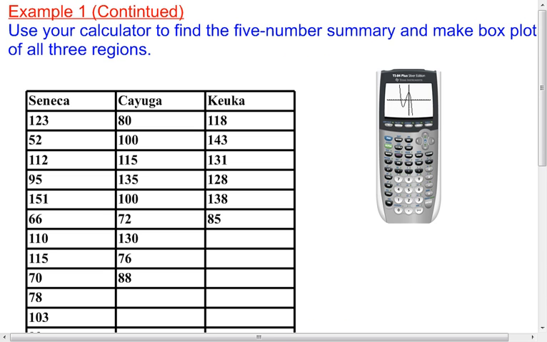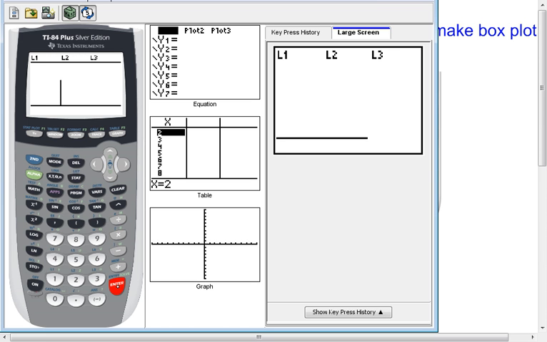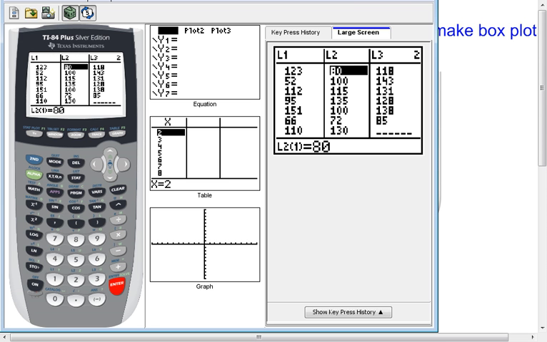We are going to go back, though, to our calculator because I want to show you how to find the 5-number summary a different way and also how to graph all 3 of these on the same scale. Okay, so I'm going to go back to my calculator, and I'm going to hit the Stat button and Edit again just so that you can see this. So I have the Seneca region in List 1, the Cayuga region in List 2, and the Keuka region in List 3. Okay, so get your data in. You can hit pause and get your data in, and then we'll be back here.